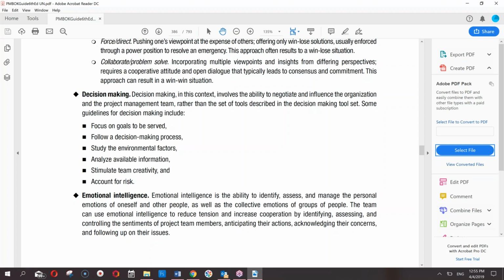Then is the decision making. Naturally, some guidelines for decision making are: focus on the goal to be served, follow a decision making process, study the environmental factors, analyze available information, stimulate team creativity. This is the creativity I was talking about, and then account for risk. So whenever you have to decide, you have to be methodological.